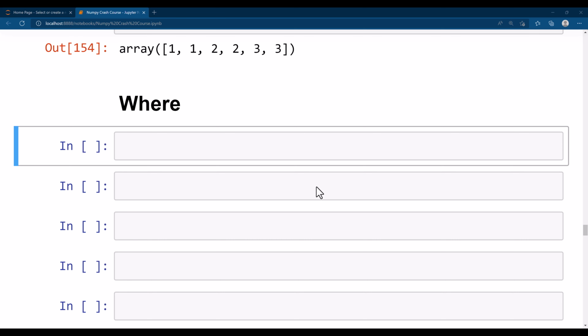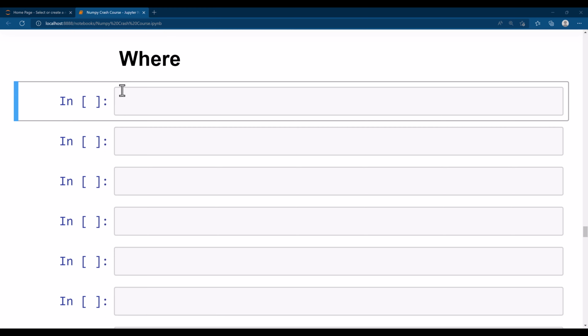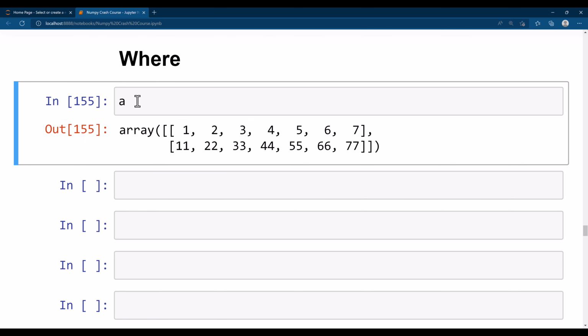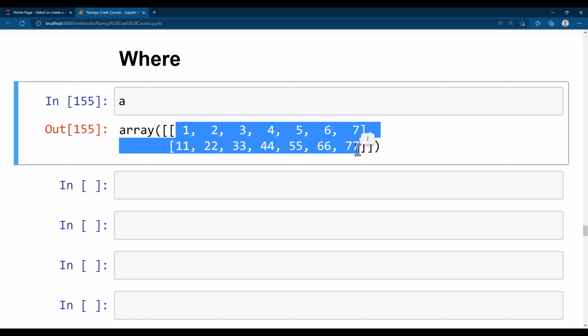Hi everyone, let's go ahead and get started with the where in NumPy. Where is used as a filtering condition for a NumPy array. For example, if you have array A, something like this, and you want to filter out some part of this array by applying a condition, there you can use where.